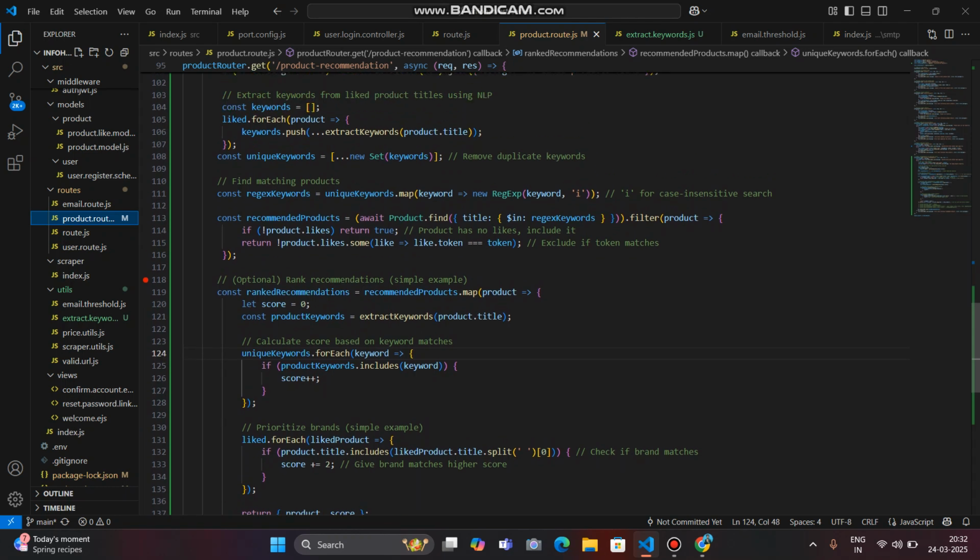Next, to remove the duplicated words, I have used the set. Inside the set, I have passed this keyword list, or array. Automatically, this set will remove all the duplicated keywords, and a unique set of keywords will be stored in the unique keywords variable.